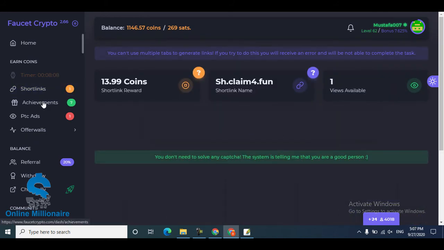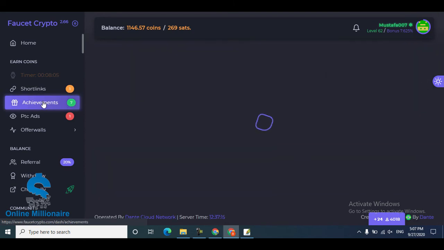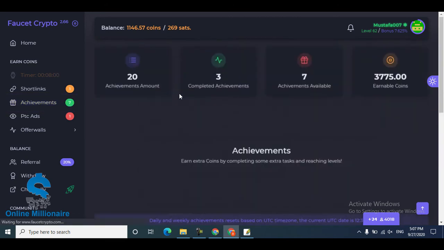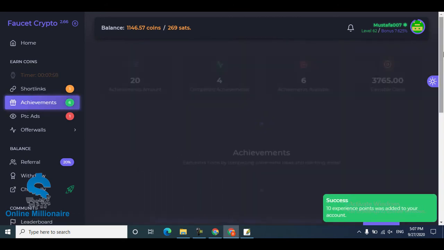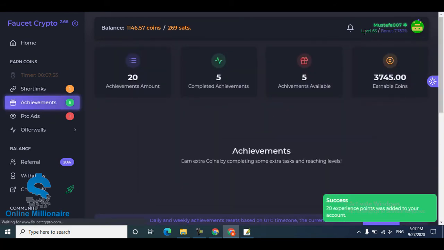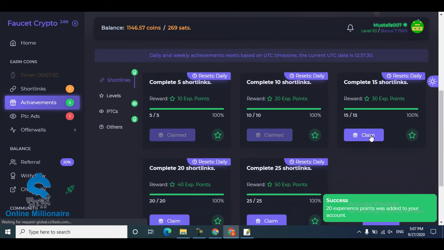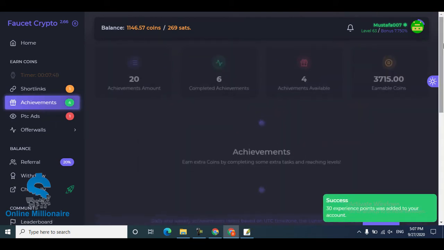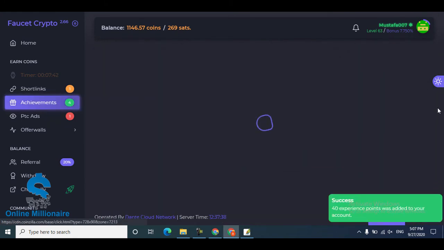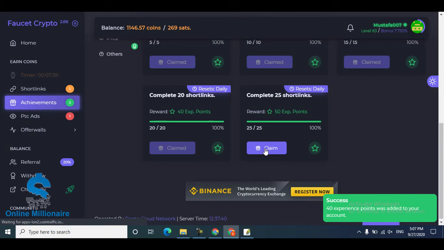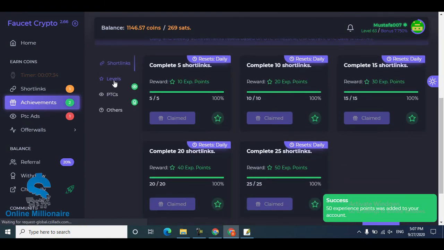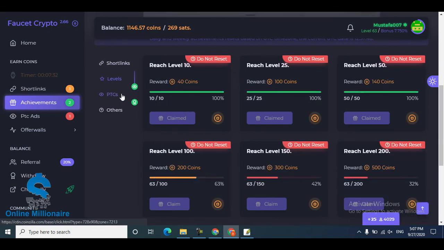Okay, the next one is achievement. Achievement is a little bit of a prize you can get after completing your short links. Okay, I claim all of my achievements. This one makes your level go up. Right now you can see 23% of my level is up, and now it's great, and this one is great too. Okay, and you can go to the level, nothing in here. PTC ads.